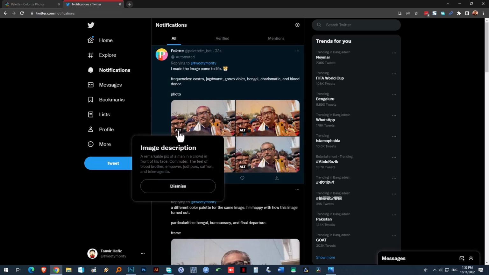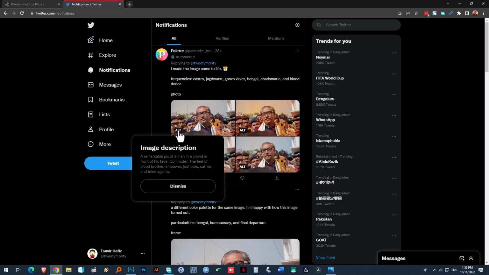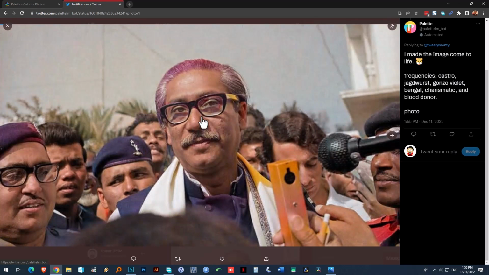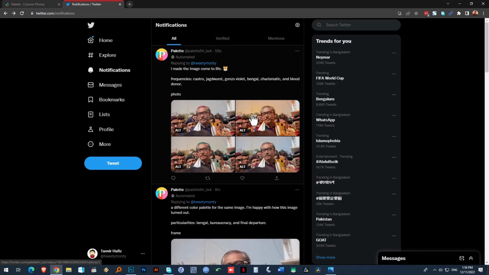This is actually interesting because now it gives us four images with four different color palettes. The first color palette, oh, it actually created an image description, which is very interesting. So the first color palette looks like this. It's very interesting because I used Vibrant, so the AI actually colored the hair red. Not very realistic, but nevertheless very interesting.